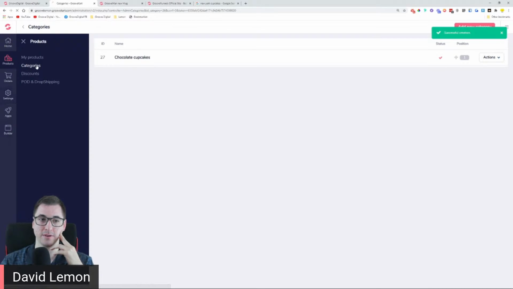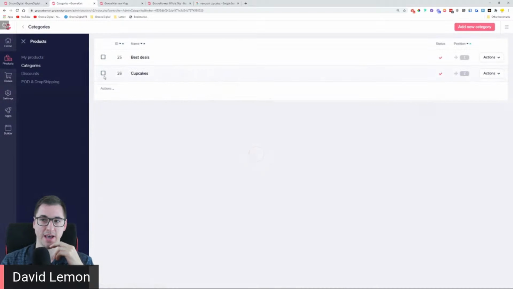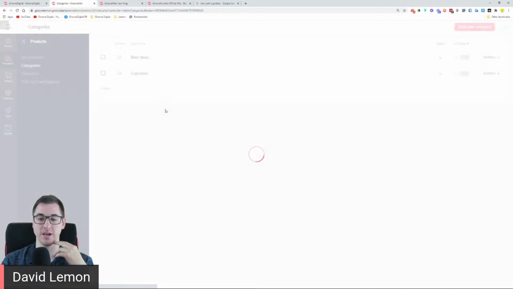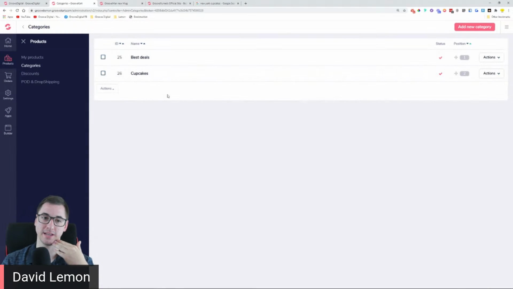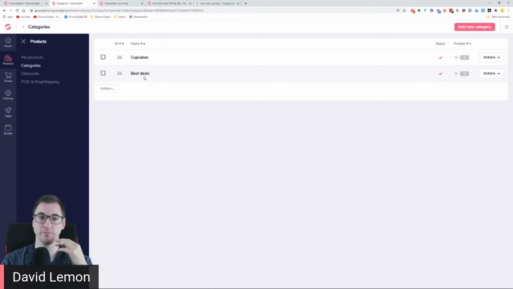So let's go back to the categories page, and you can see here that we have cupcakes, but when we go on to this category, we can see that there is a subcategory which is chocolate cupcakes. So this is showing up and displaying nicely over here when we preview these categories. You can move them up and down. So if you want the cupcakes category to show up first and the best deals to show up second inside the navigation bar over here.